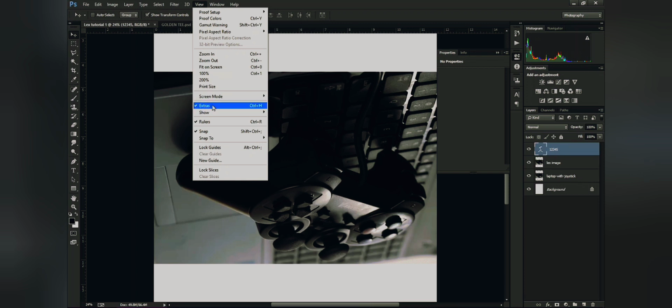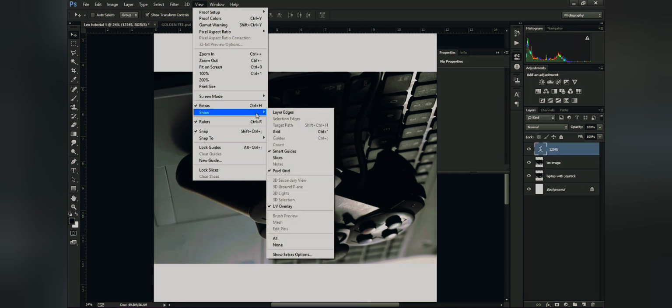Extras: when you click on Show, it means there are certain things that you want to show on your design.